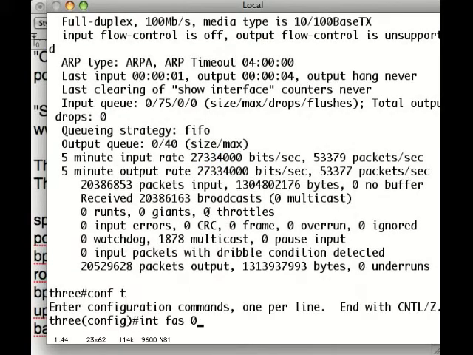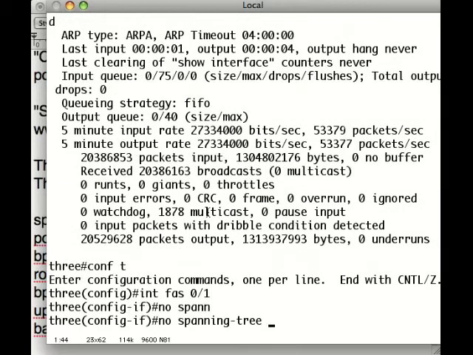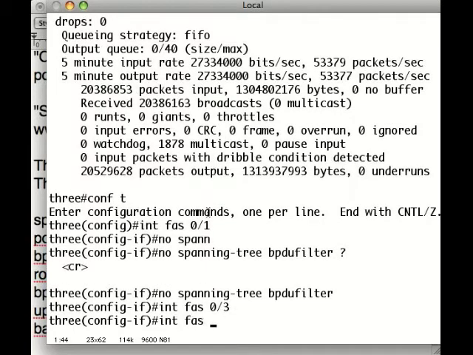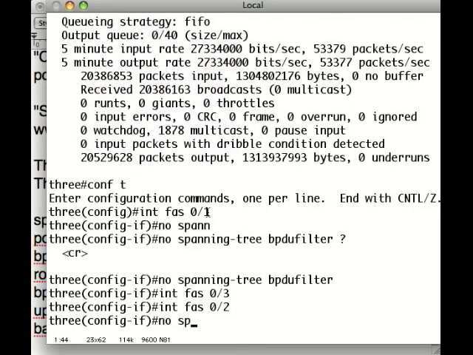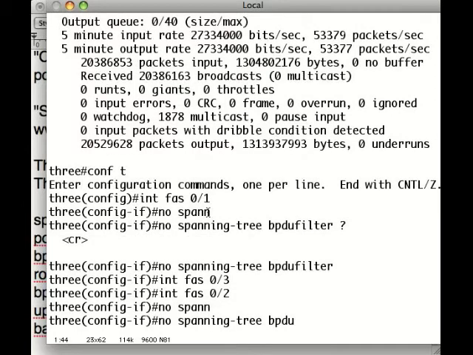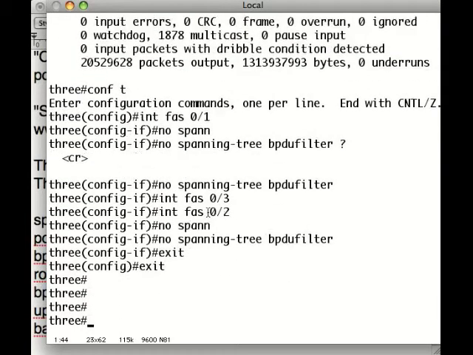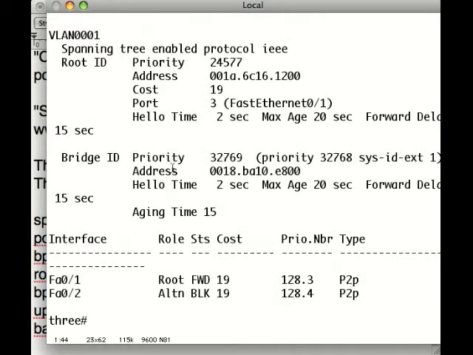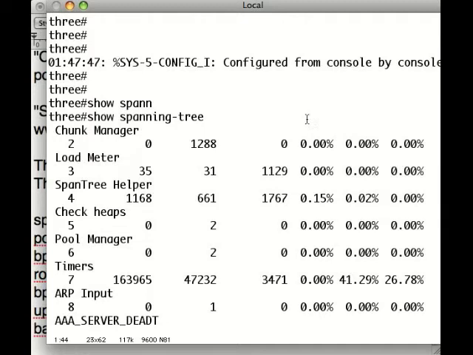Conf t, int fast 0/1, no spanning-tree bpdufilter. Int fast 0/3, int fast 0/2 is actually what I wanted. No spanning-tree bpdufilter. Show spanning-tree. And already, now that I'm actually receiving BPDUs, the port moved into blocking. I have a root port, which is forwarding, and I have an alternate port, which is blocking. Show proc CPU, and I have recovered from my network outage.